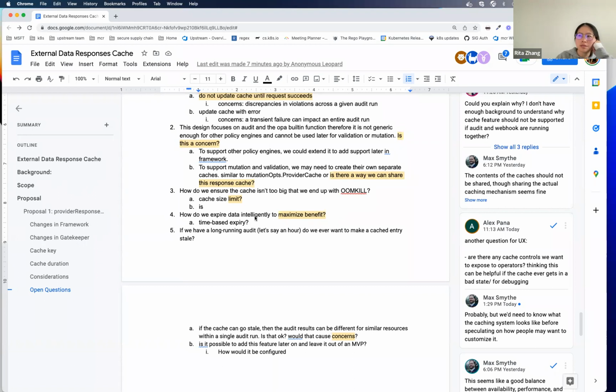Also, this was brought up as one of the questions. I think this is Gatekeeper's way of ensuring that things don't take too long to audit. It's a way for us to be a little more fault tolerant, and make sure that if there's a bad provider somewhere, we don't end up DDoSing things, right?